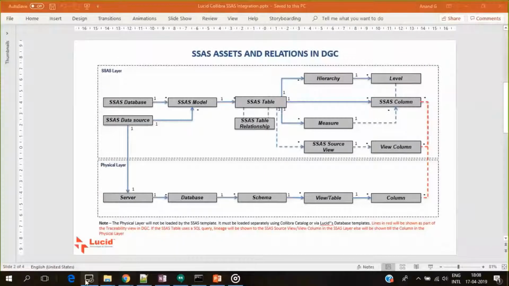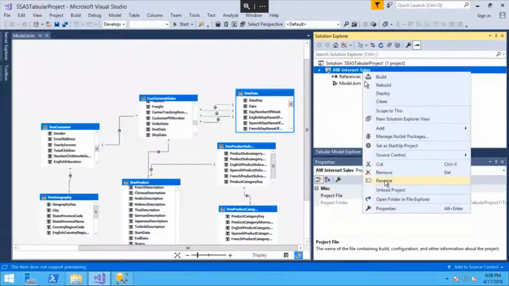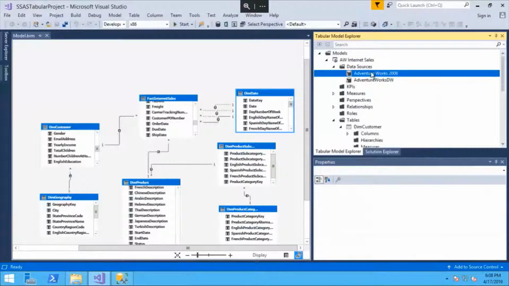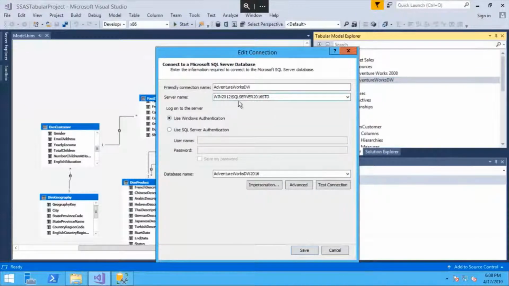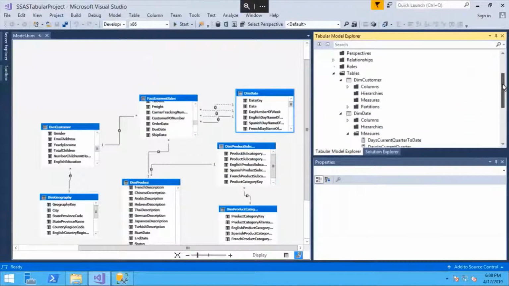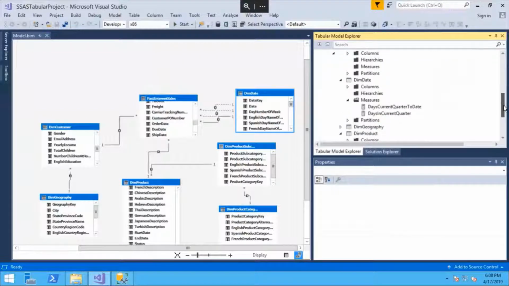For this demo, let us look at a SSAS tabular model named AdventureWorks Internet Sales Model deployed in a SSAS database named AdventureWorks Internet Sales. The model uses two data sources, namely AdventureWorks 2008 and AdventureWorks DW. The data sources map to the physical databases from where the structure and data is loaded. The model contains several tables which are linked through table relationships. Each of the tables contain columns and optionally hierarchies and measures.